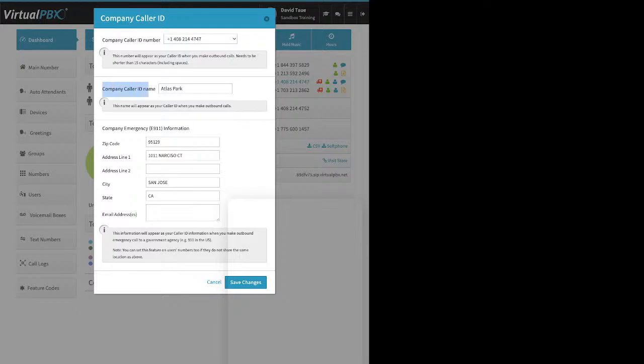Right. Next up, you have the company caller ID name. This is optional. This allows you to enter 15 characters, including spaces or special characters, in this box here to the right, that we transmit as part of your outbound caller ID. Again, you don't have to do that. The company emergency information, E911, the system wants a North American address. And then down here at the bottom, you click on Save Changes.